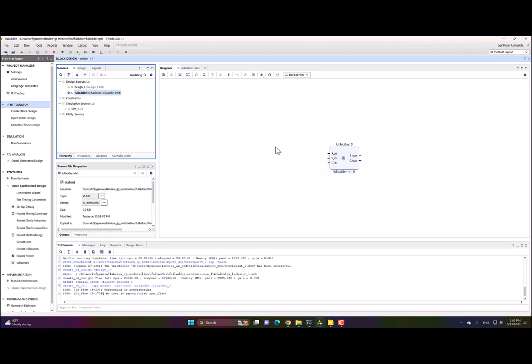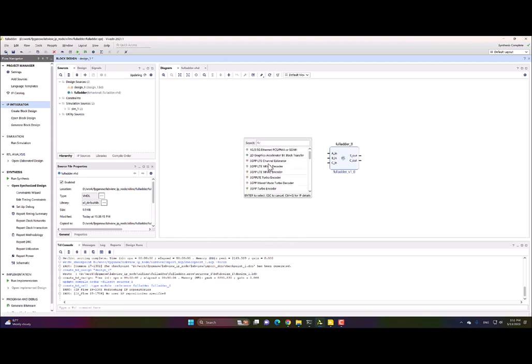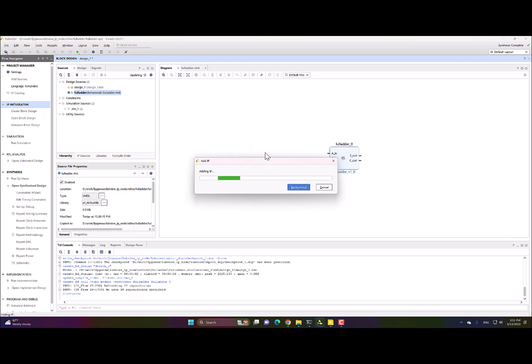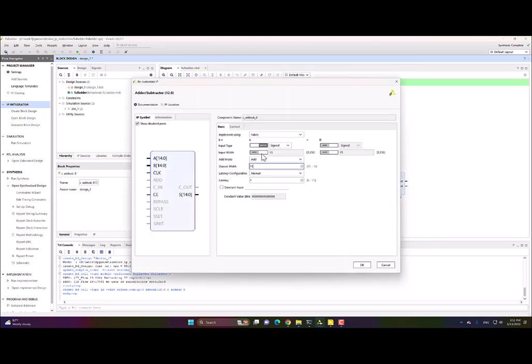So as you can see, you just drag the VHDL file onto the block design. I'm going to use the adder subtractor IP. This IP is going to require some customization, so double click on it. We're going to keep things simple, so we're going to make everything unsigned and 1 bit, also known as a Boolean.